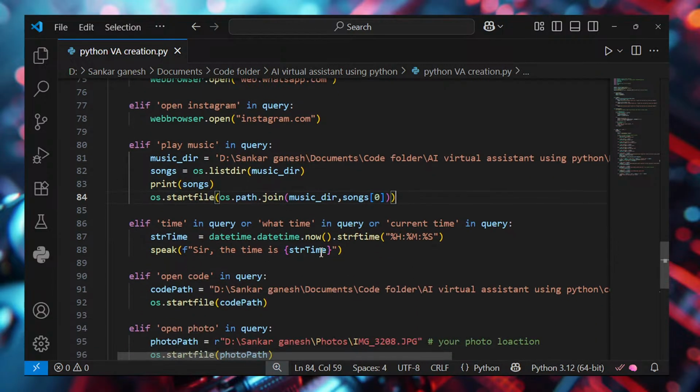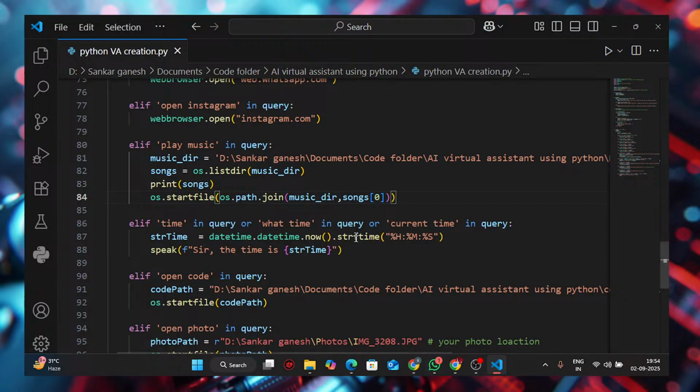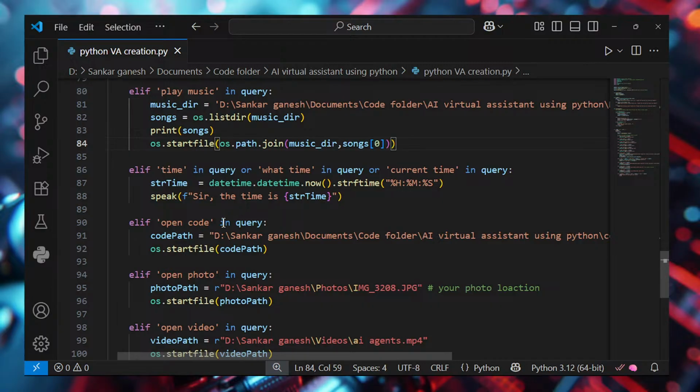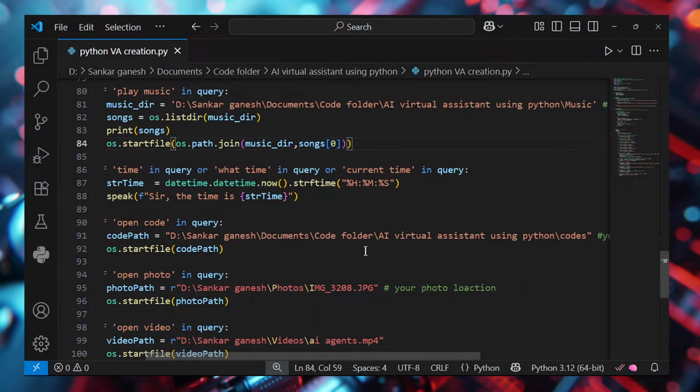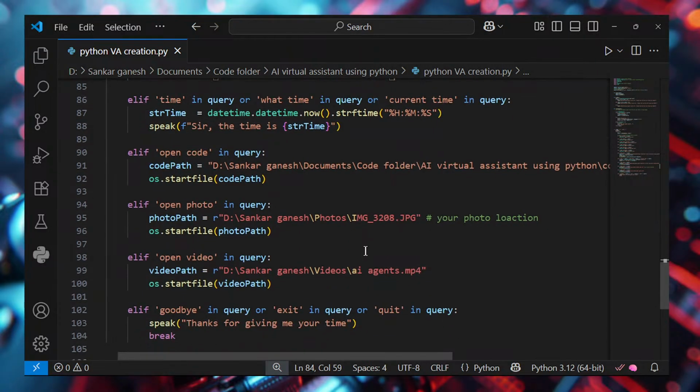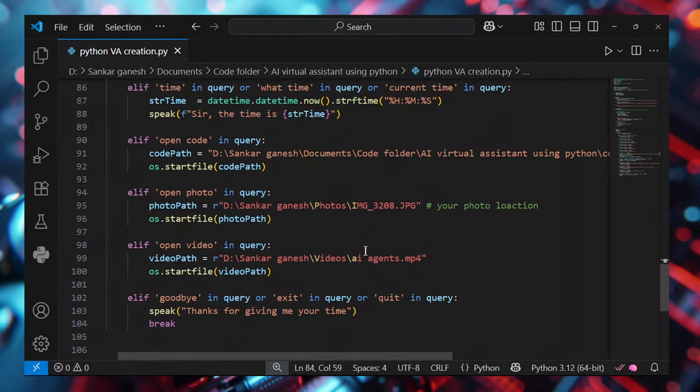Next, time: it has to set the current time, which is still 7:54, minutes and microseconds also. The open code function opens the code folder based on the URL. The open photo function is the same: we represent the photo path and the photo automatically opens. The video is also in the same format.